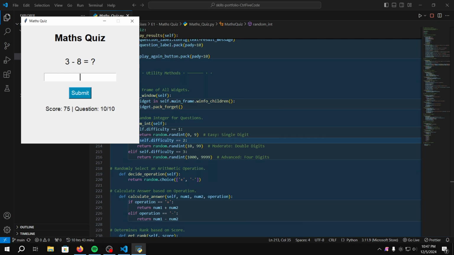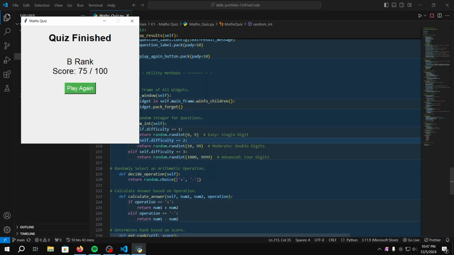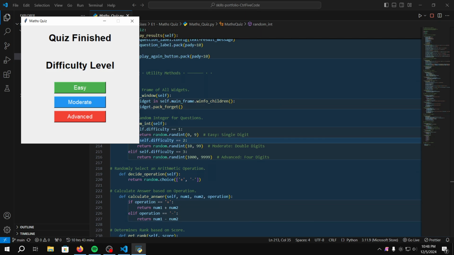We are at the final question. Let's get this one wrong. And we have a rank. This rank is based upon the score that you got. If it's above 90, A+, above 80, A, and so on and so forth. You have the button to play again, choose a difficulty, and repeat the quiz all over again.